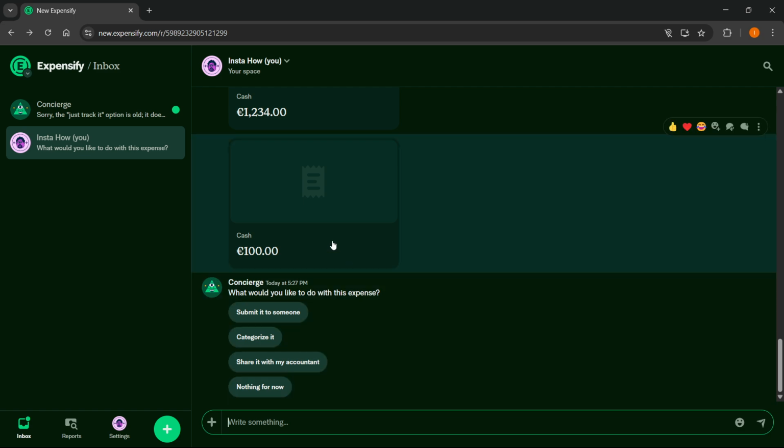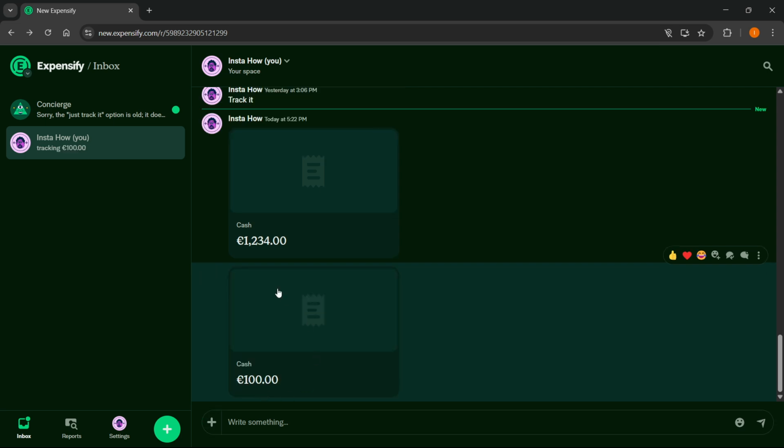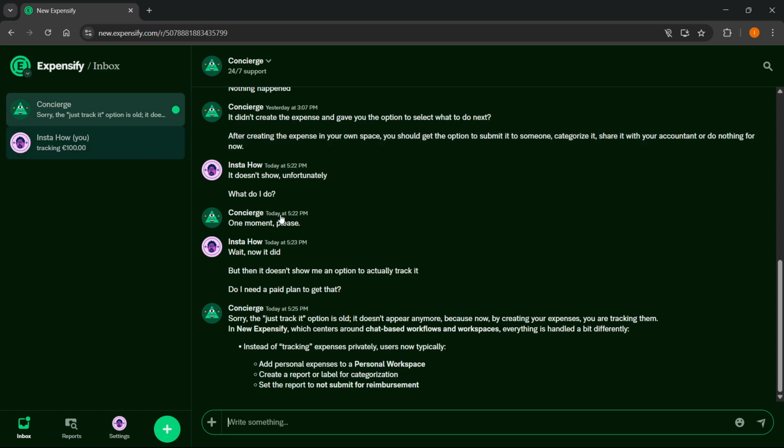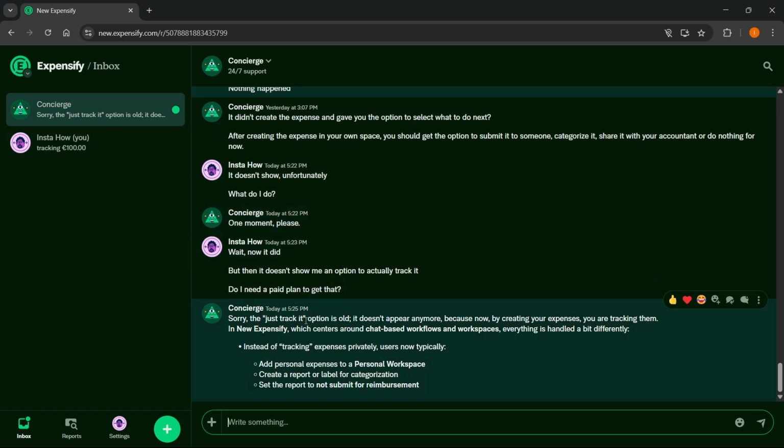So over here, this expense is automatically going to be tracked inside this chat. Usually there was an option which said "Just track it," but right now they basically replaced this. And I was able to actually get this information by chatting to this chat support bot over here. I went back and forth with it a bit. And then over here, it said that the "Just track it" option is old and doesn't appear anymore, because now by creating your expense, you are actually tracking it.